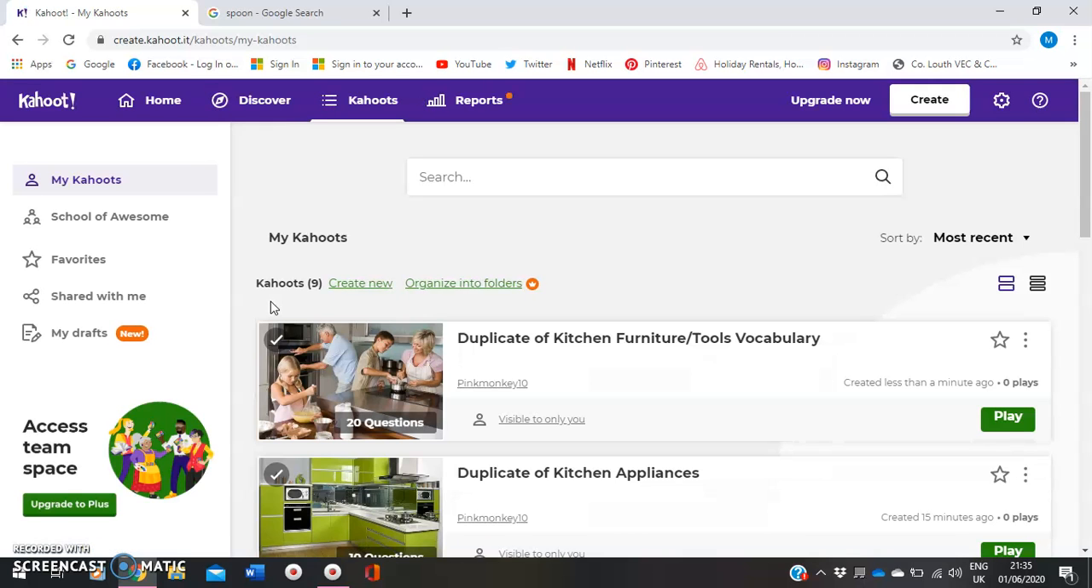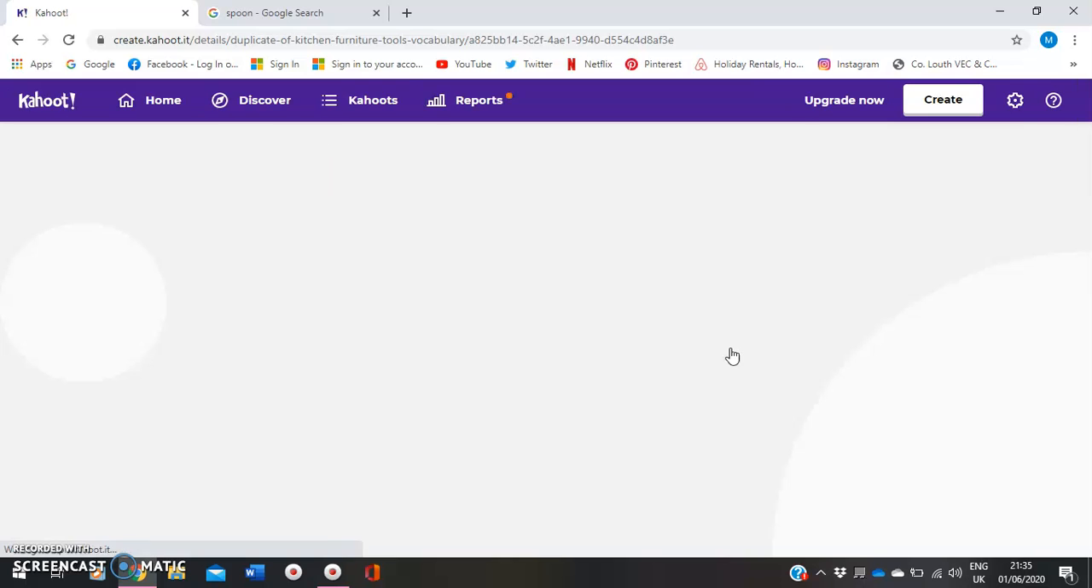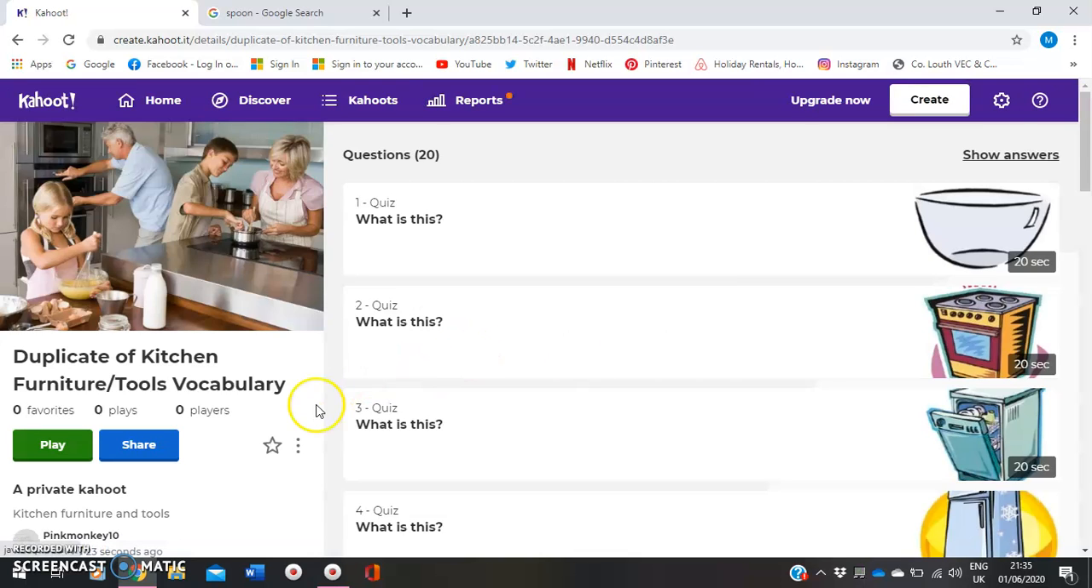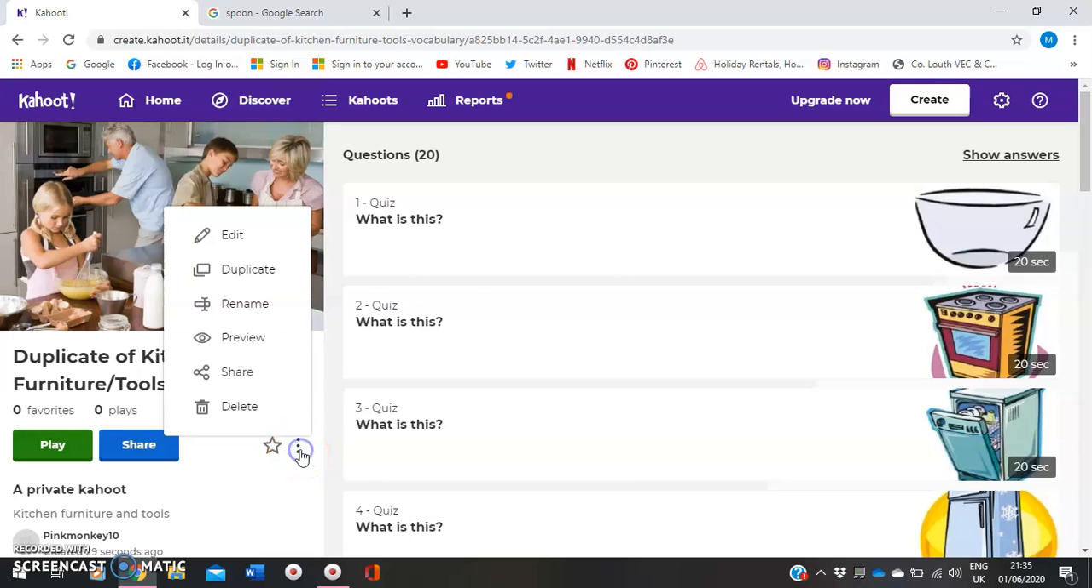So here I am now in my Kahoot page. These are all my own personal Kahoots, and this is where your Kahoots will come up. Okay, so this now says duplicate of kitchen or furniture tools. Okay, well, I'm going to click into that one. Because it's a duplicate on my page, now I can edit it. So again, I click the 3 little dots, and now I'm going to click edit.